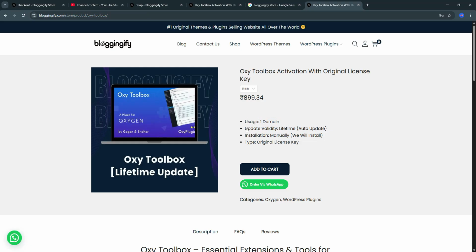Use for one domain, update validity, lifetime auto update from your WordPress dashboard. Installation, manually we will install. That means you have to share your website temporary access with us, and we will install your product with our original license key in a few minutes. That's a simple process. So I hope guys you will understand all these things.